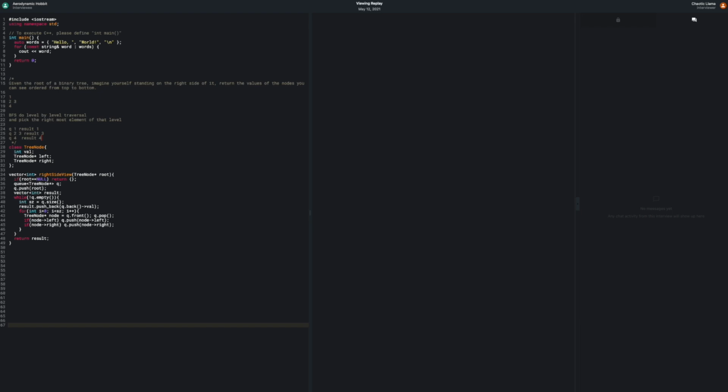Time complexity is linear since we are iterating over each node only once, and space complexity in this case will be at most the number of nodes at any level. If this is a completely full binary tree, a tree of height h has 2 raised to the power h nodes in the last level. Sure, that sounds right.